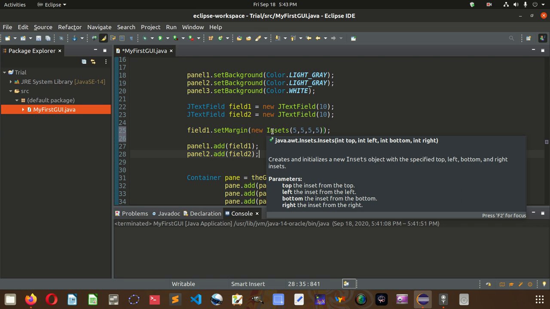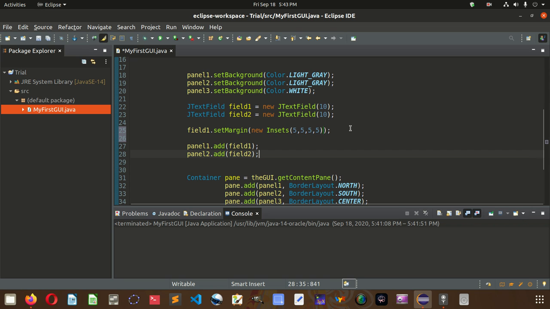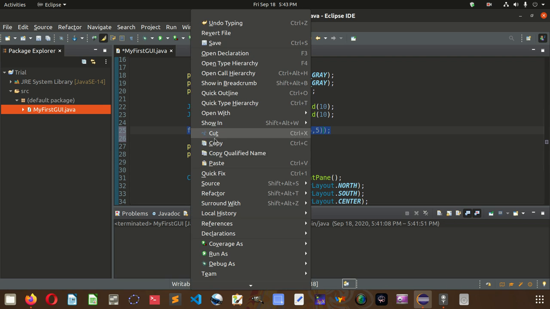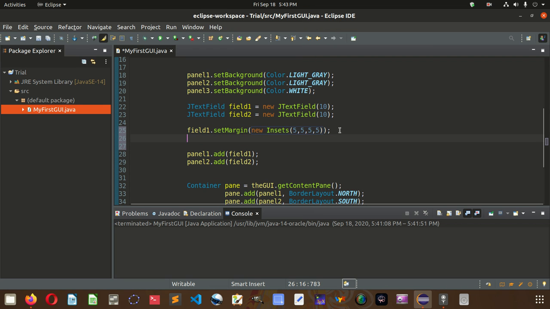So it goes around the text field counterclockwise. Now I'm going to do the same thing for field 2. So let's go ahead and copy this. Make life as easy as possible. Don't make life complicated. Copy paste whenever you can, okay? All right. Well, technically that should be all I have to do there.